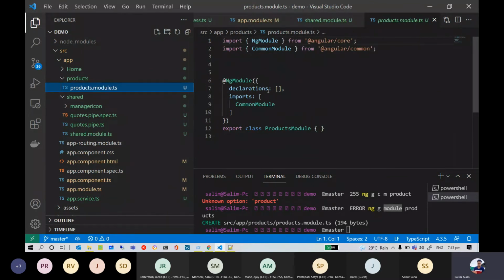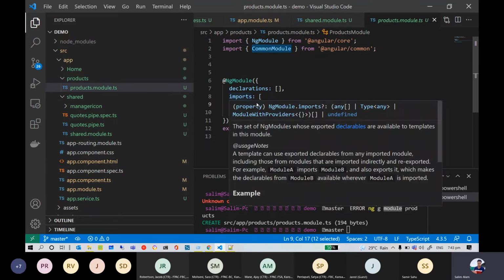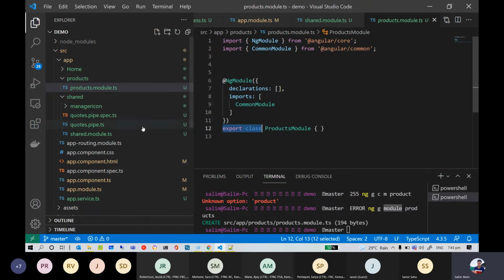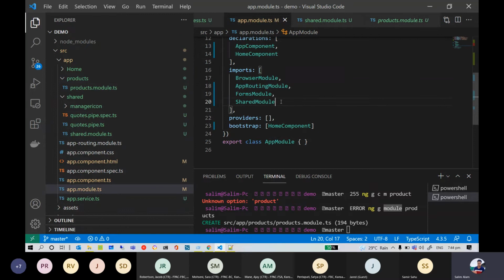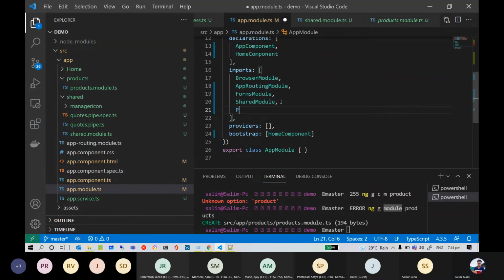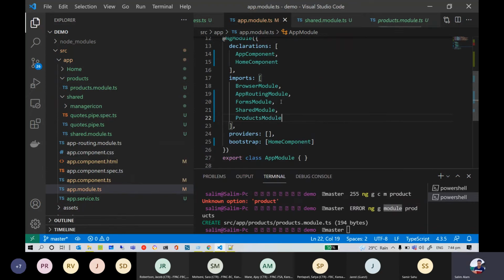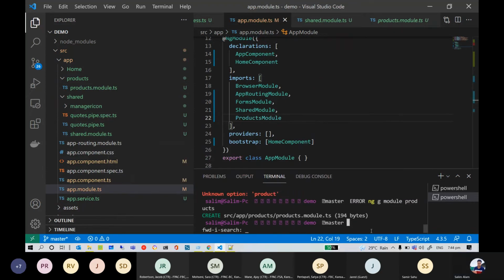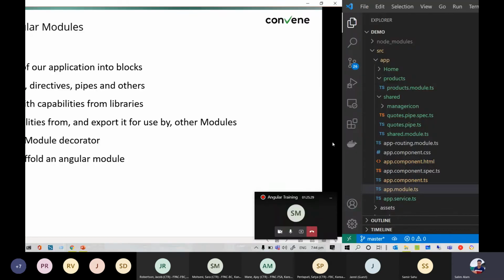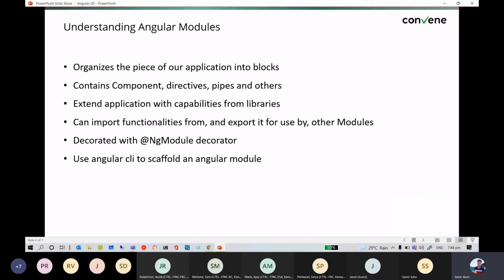Again, when I used the Angular CLI, it went ahead and added the ng module decorator, imported the common module, added it into our imports array, and exported the class. If we want to use this, we will just go ahead and import it in the root module's imports array, and we'll say product module. So this concludes using custom Angular modules.